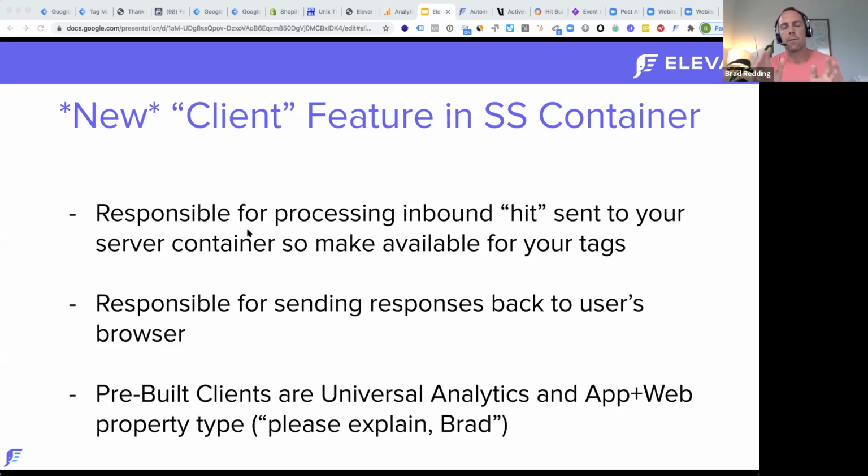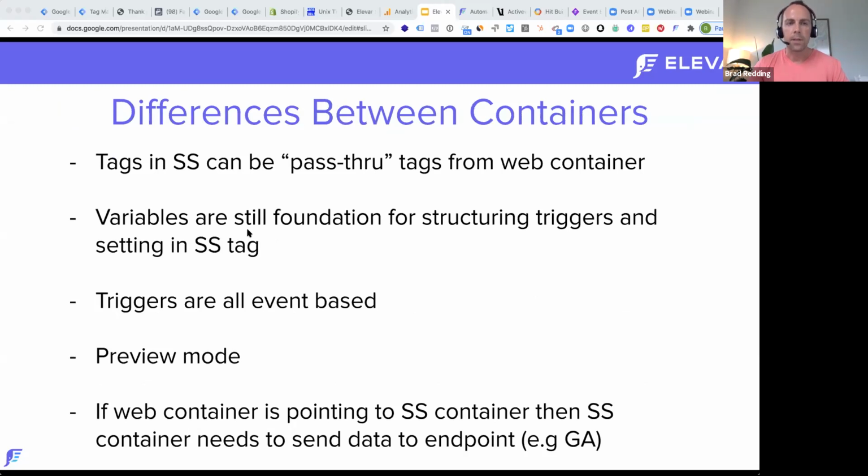If you are familiar with the measurement protocol, there's a measurement protocol V1 and a V2, and all it is is a different structure of the data. So right now, if you've seen the data layer hits where it's like e-commerce.detail and it has all of your product data, the app plus web structure is just a little bit different. I'll leave it at that because it's not super important for today. The differences between the containers.